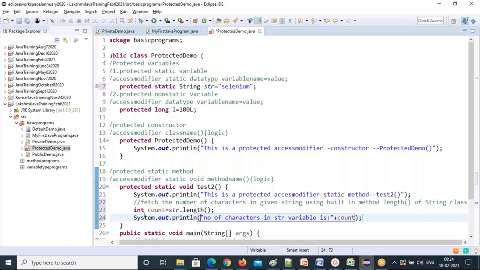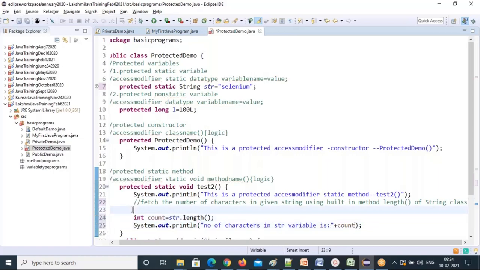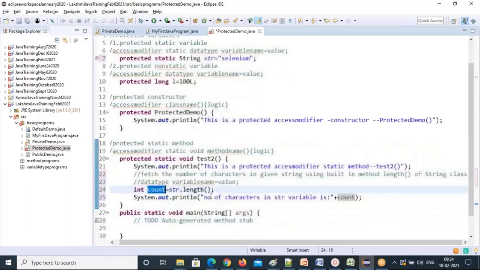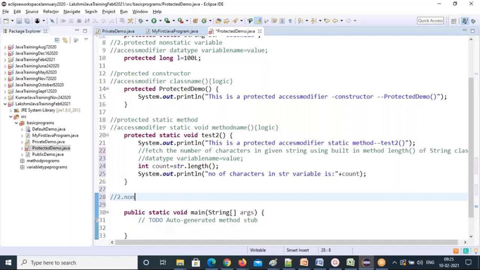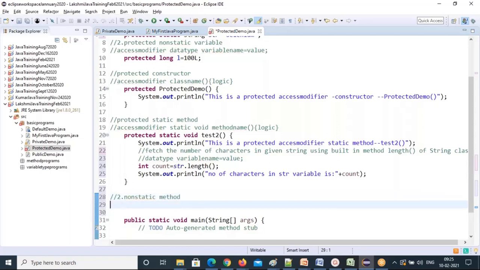So the count variable is again a local variable. What is the local variable syntax? Data type, variable name equal to value. The right side gives you a value, that value you are storing in this local variable, and that variable value I'm printing with a print statement. Clear? Any doubt? Is it understandable or any problem here?